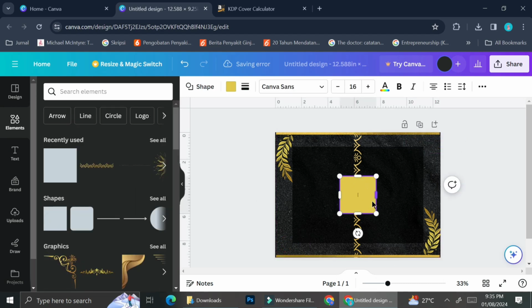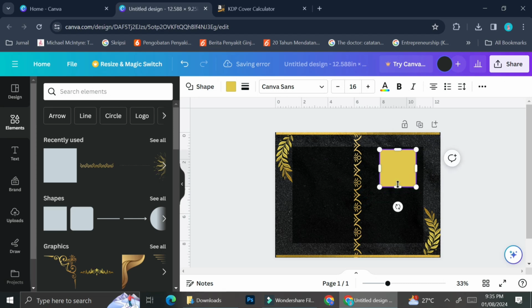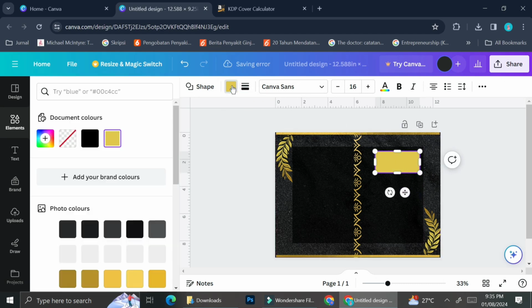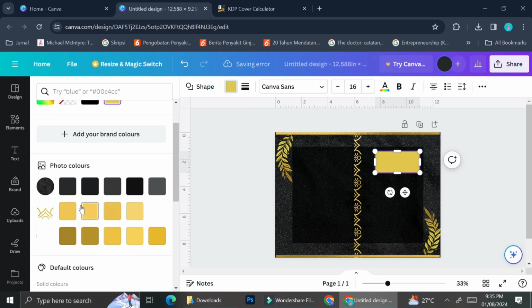Next, I'm going to add some text to my book cover, but before that, I'm going to create a divider, and my way of creating a divider for my text and my background is by adding these plain square elements over here, and then I'm going to adjust it and change it into a rectangle. And you can also have the option to change the color.